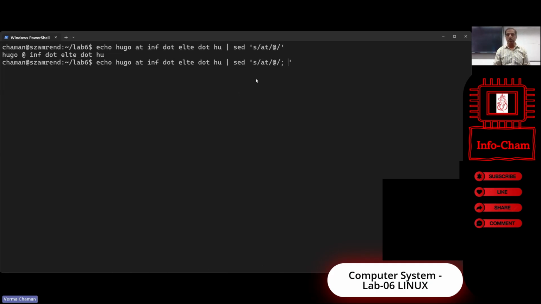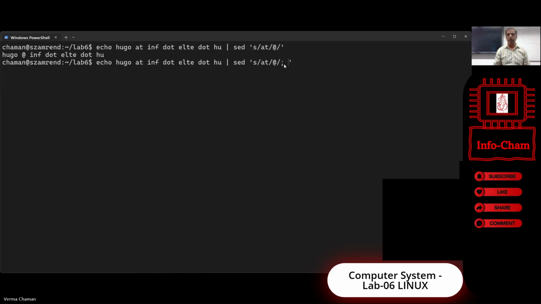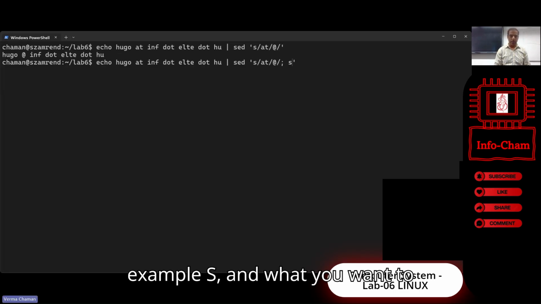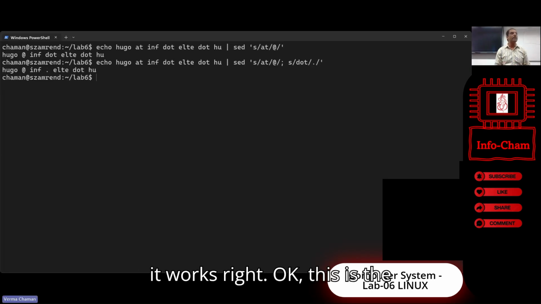Again, you can use such a command here. Example S. And what do you want to look for? Dot, and it will be changed with the dot. Okay. And then don't forget to close here. Now it works, right? Okay, this is the first dot.